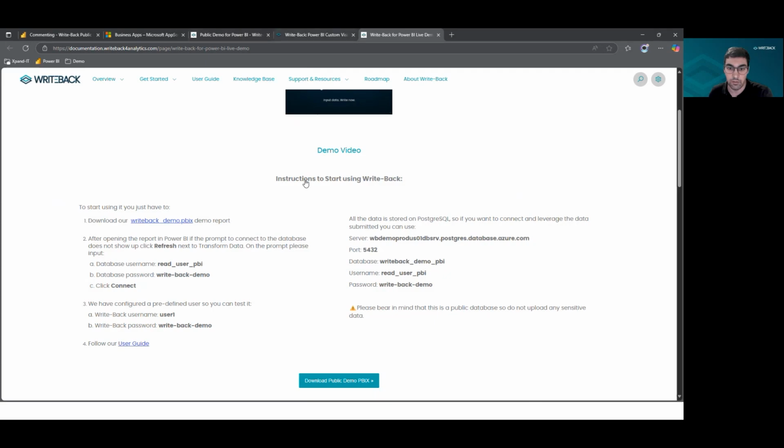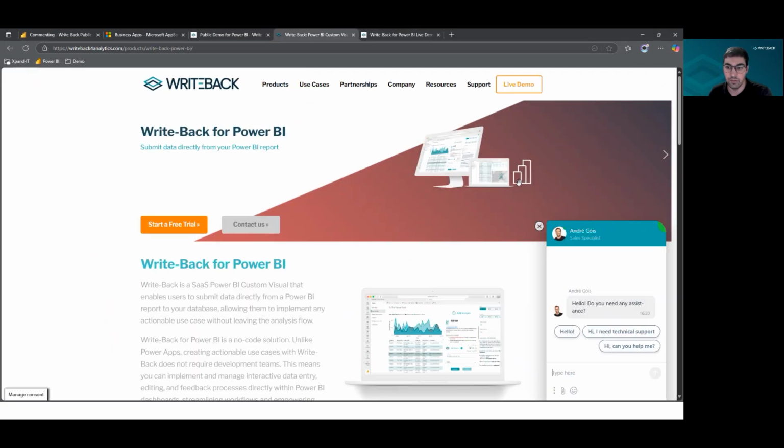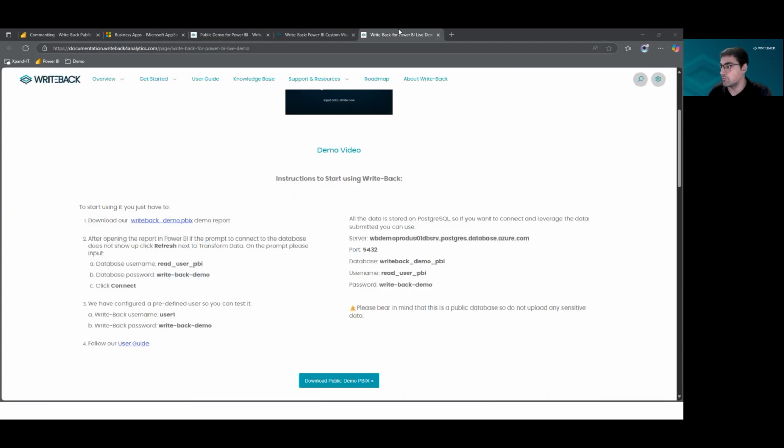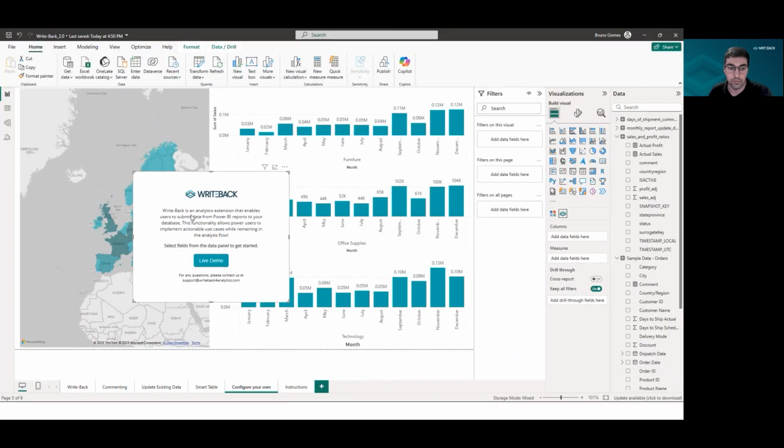Besides that, we also have the same environment available for Tableau. If you want to take a look on our website, you just click on the live demo button on the top. That will, of course, take you to a Tableau server, but the functionalities that you will see there are pretty much the same that we are seeing today on Power BI.